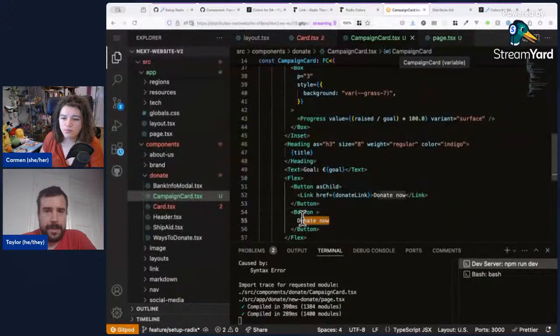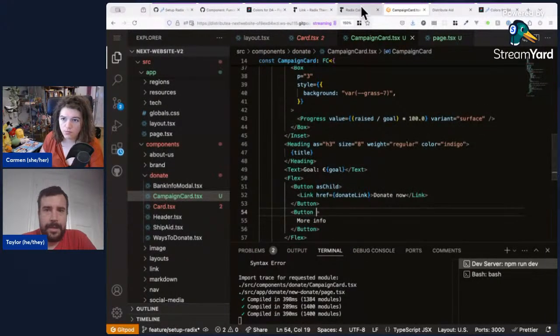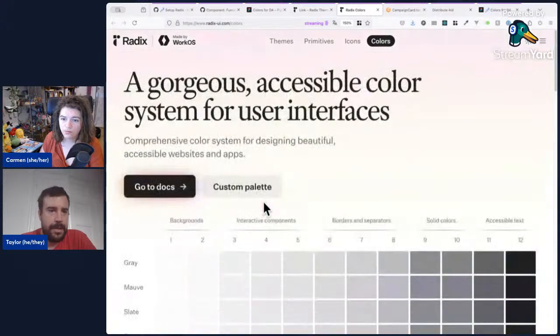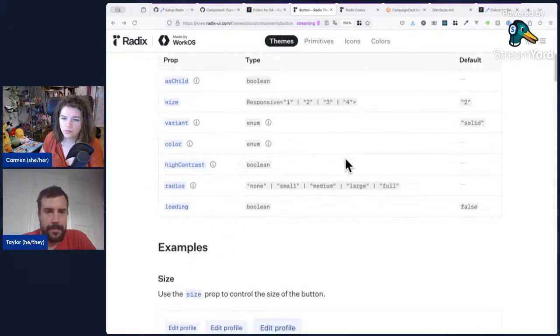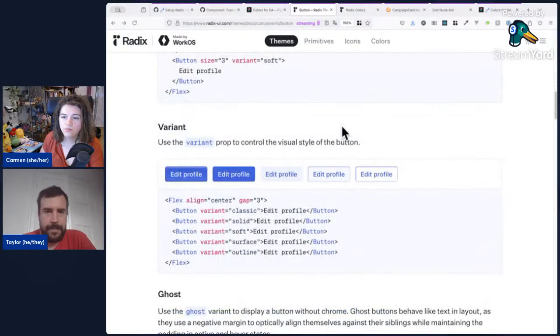And then there should be variants of the buttons. So I think we just select a different variant here. This one looks good, soft. What do you think? Yeah, that looks solid.